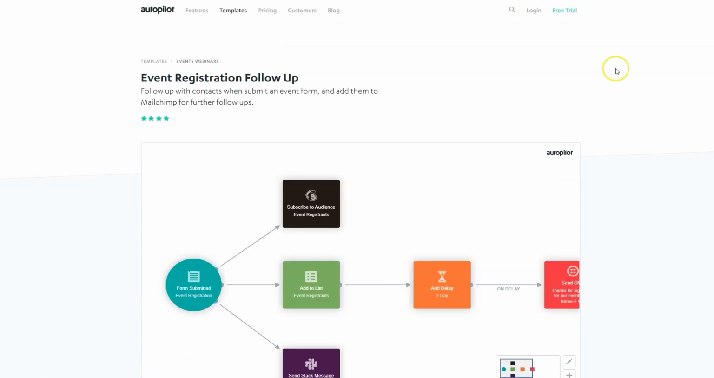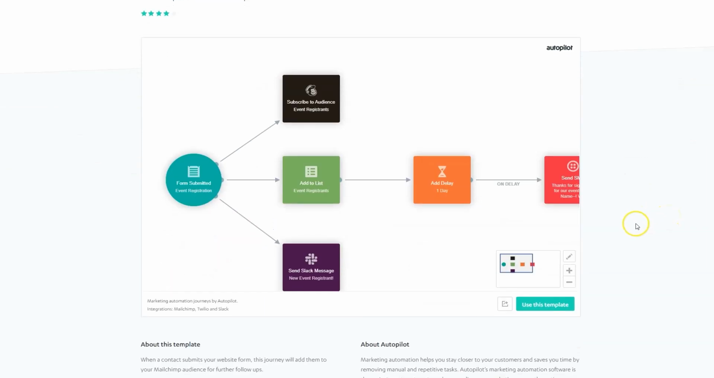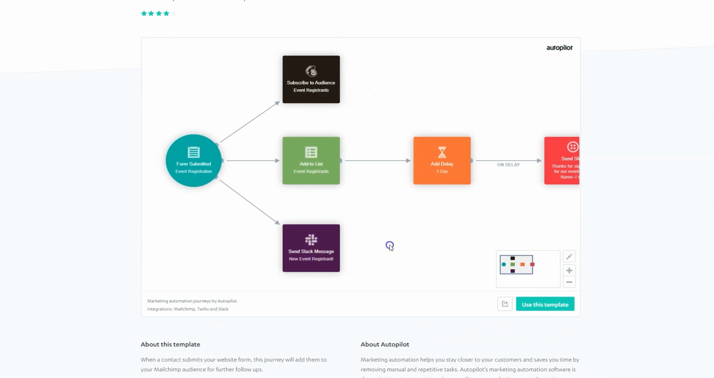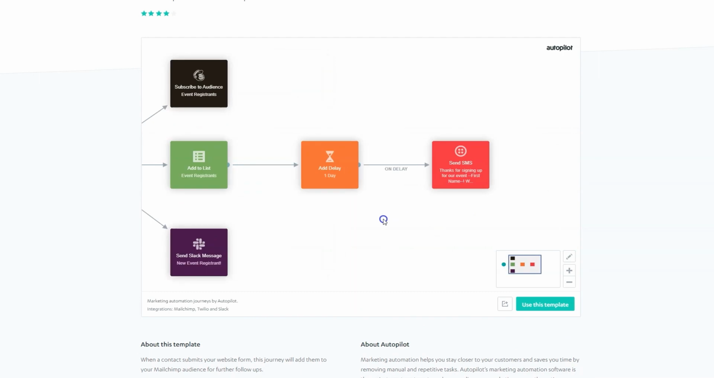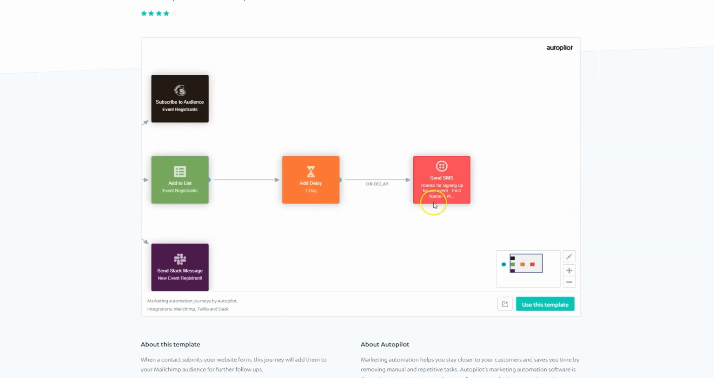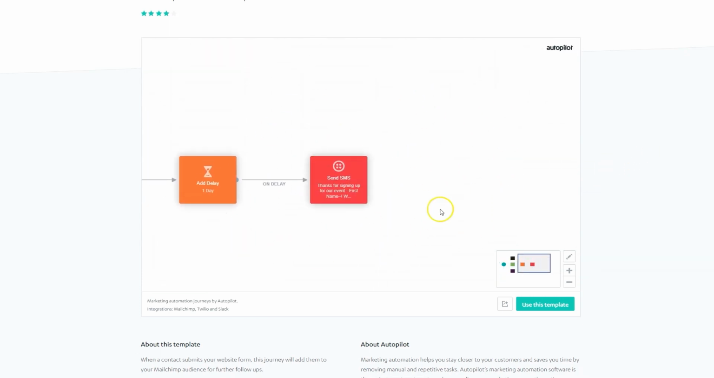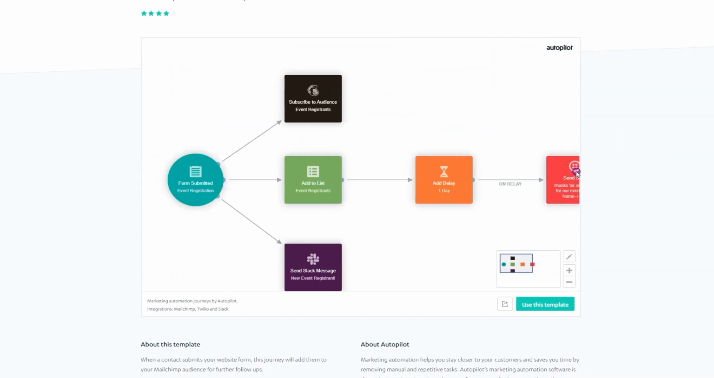Another one we can look at here is registration follow-up. So when someone registers for, let's say, a webinar or even a live in-person event, once they've submitted that registration form, you can send them into an audience at MailChimp, is the example here. So an email list. Add them to another list here at Autopilot, and send a Slack message to your team, letting them know that a new person has signed up. Add a 1-day delay, and then send an SMS.